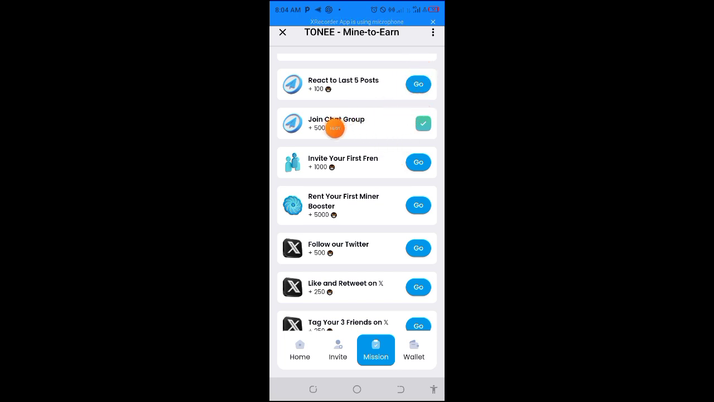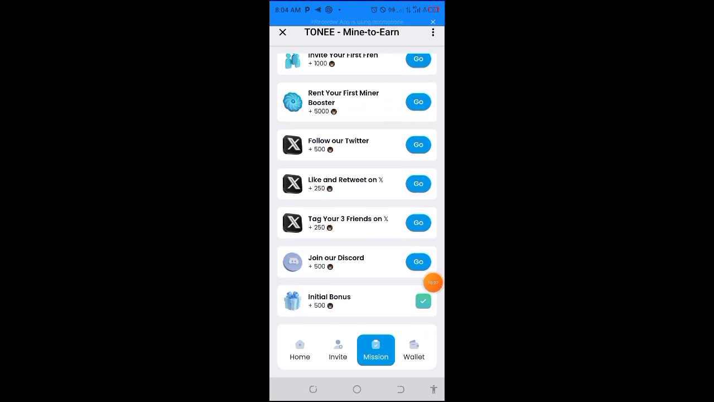Now you join their chat group, which I've already joined, and receive 500 Floki. Just do this simple task. They are very simple, guys. I don't want to waste much of your time. Rent your first miner booster, you get 5,000 Floki for free. Follow them on their Twitter, like and retweet on X, tag your friends on X, join our Discord.